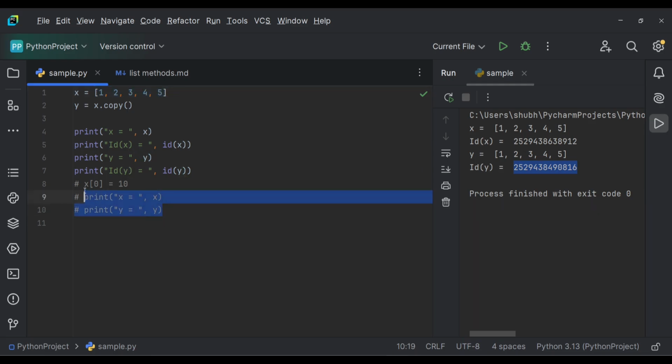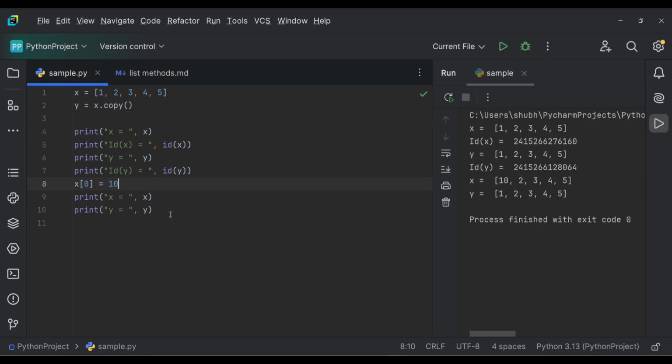So now let's update x of 0 as 10. So I've uncommented this code. I have updated x of 0 as 10, and let's check the value of x and y again. So we will ignore the first 4 lines. Here x is 10, 2, 3, 4, 5, and now y is not changed. Y is same as before. Why? Because it is pointing to the different ID, I mean different memory, which contains the value 1, 2, 3, 4, 5. So I hope this clears the copy method.